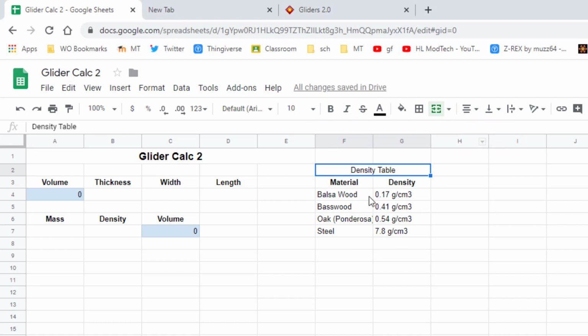So we need the balsa, 0.17 grams per meter cubed. Basswood, 0.41 grams per meter cubed. So notice balsa is much less dense, which should give you a better ability to make things fly.